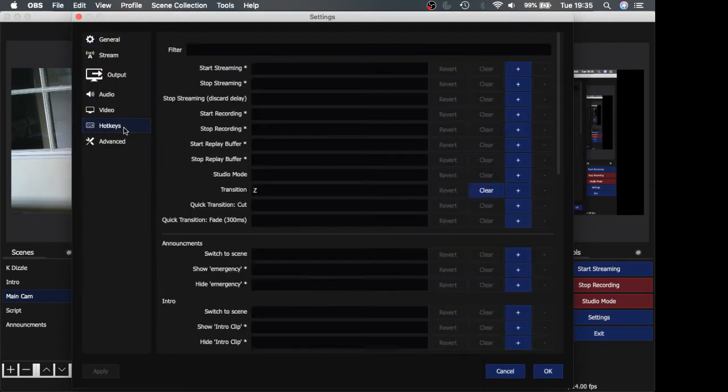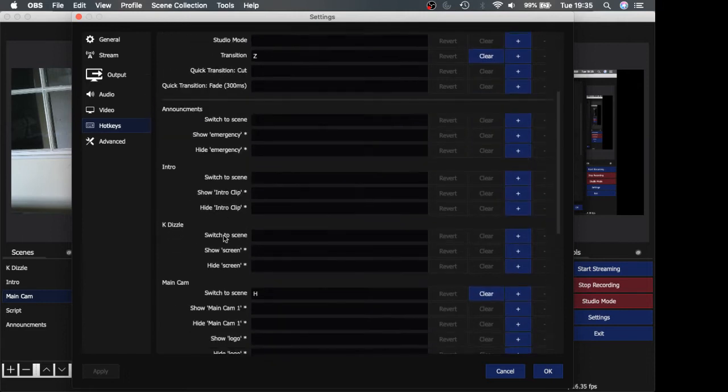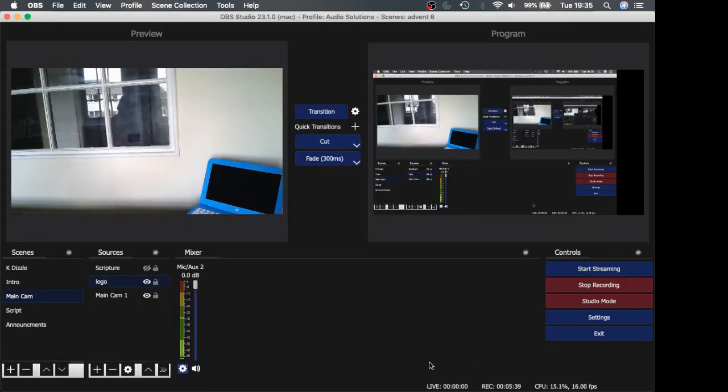That way, if I went to my hotkeys and I wanted to activate the main camera with H, and I wanted to activate, say, the intro with I, it's literally as easy as doing that, and hit OK. So if I wanted to switch between the intro and the main camera, I would just literally hit H and I all day long, and it would switch between the two.